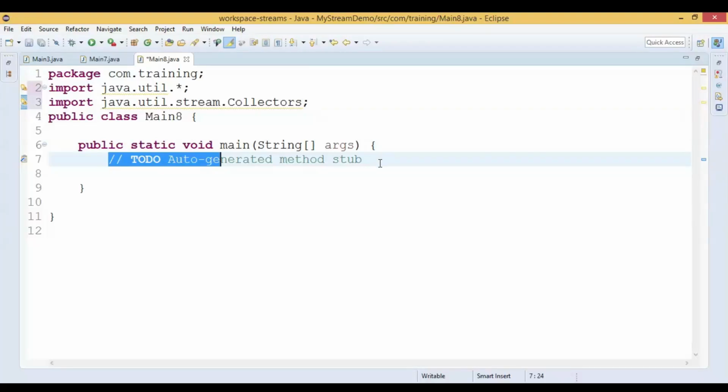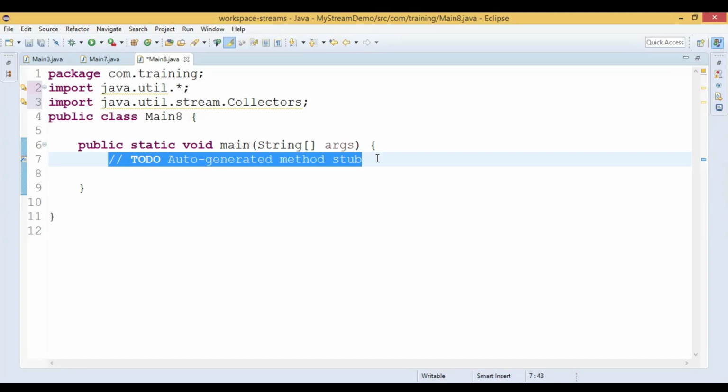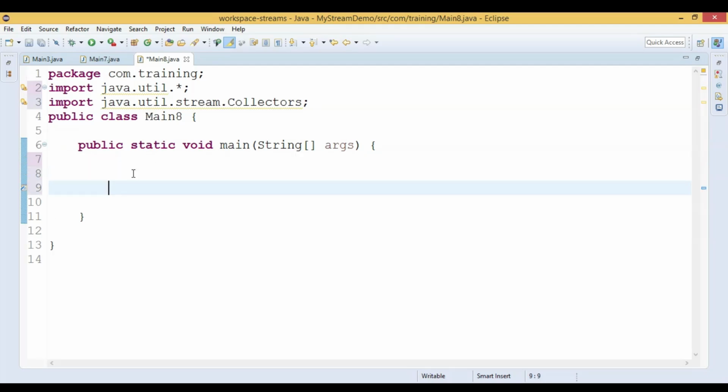In this video, we are going to see how to find out the number of repeated characters in a string. You will find the repeated characters in a string and how many times they are repeated. That also we can find out using streams. Okay, so let us first create a string.